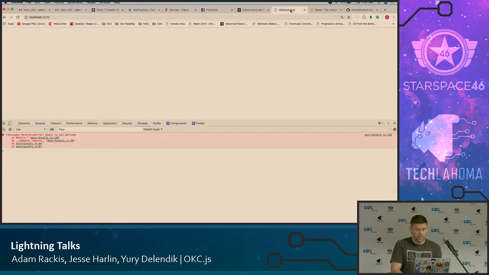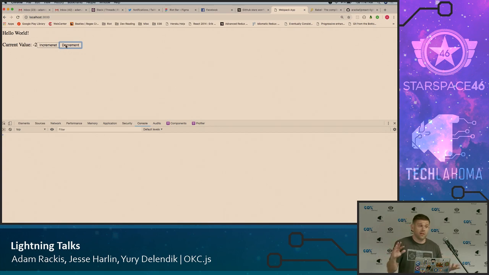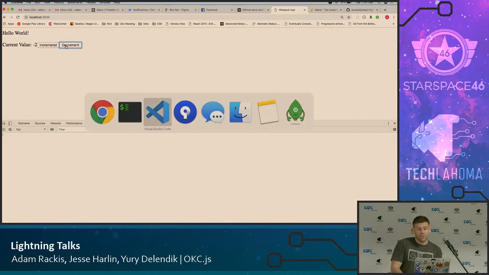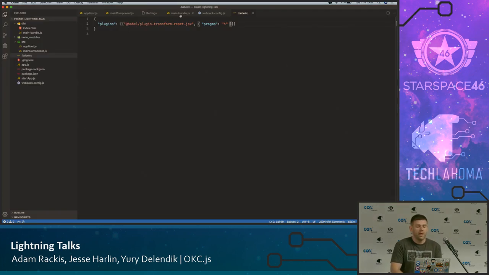And now it should work. And now we've got it working with Preact. So that could be the end of the talk. That's how you can get Preact working, as simple as that. But let's just do one more quick thing.